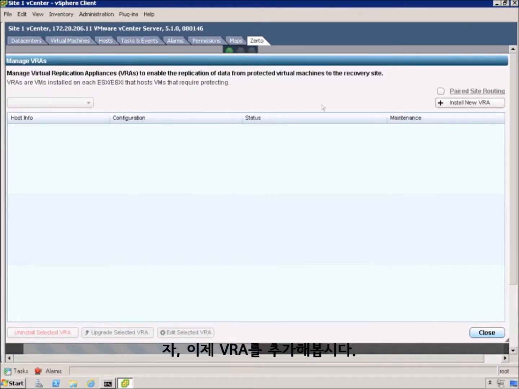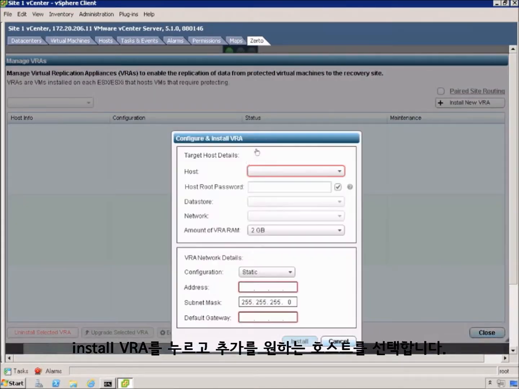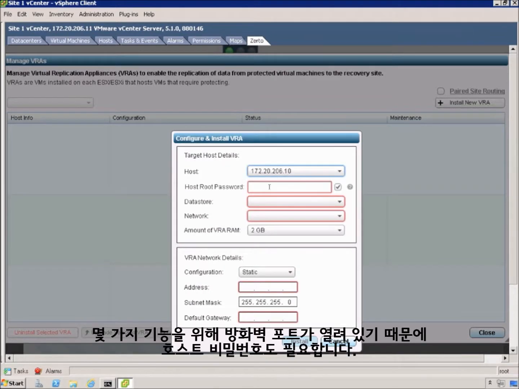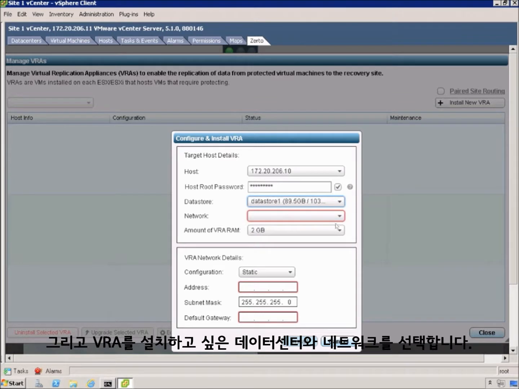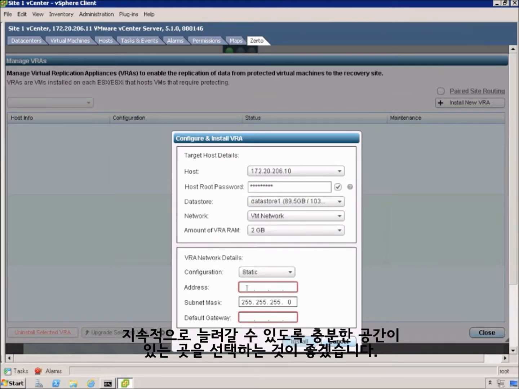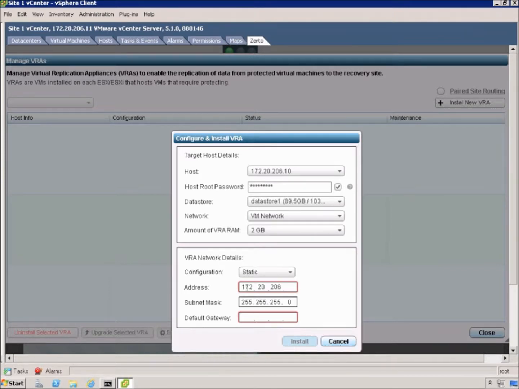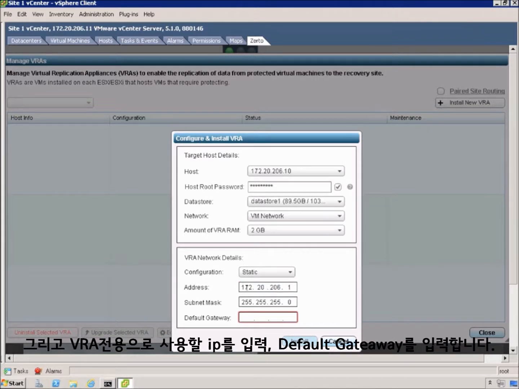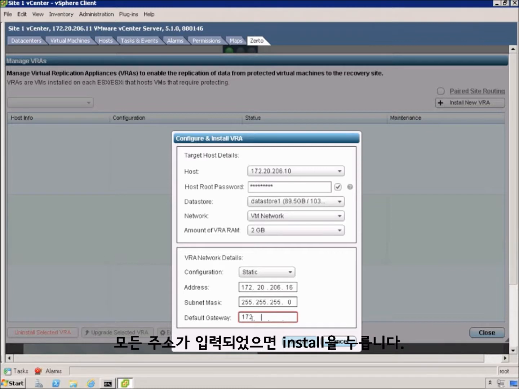So I want to add a VRA, and I hit Install VRA, and I just add in the host that I want to add it to, the password of the host, because I'm going to open firewall ports and some functionality there, and then pick the data store that I want the VRA installed to, the network, the amount of RAM. By default is good. On larger deployments you can actually increase that. Then I'll put in a dedicated IP address for that VRA and the default gateway, and then I will click Install once I have the address in there.